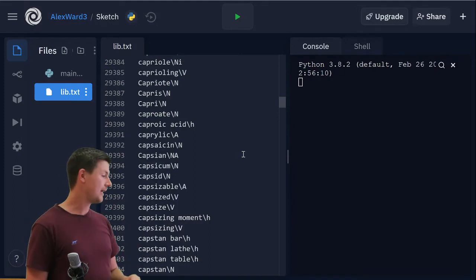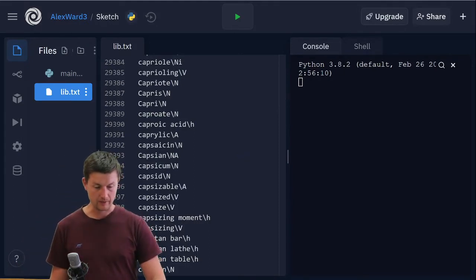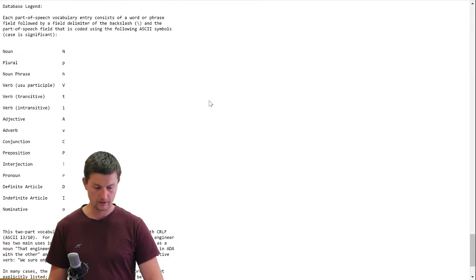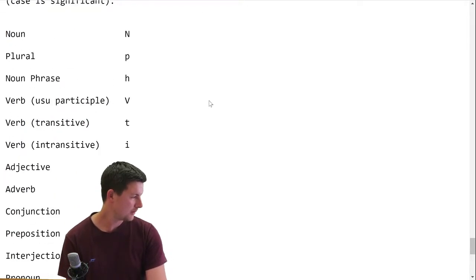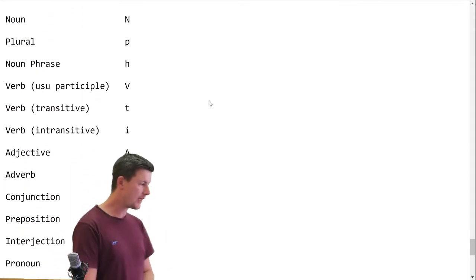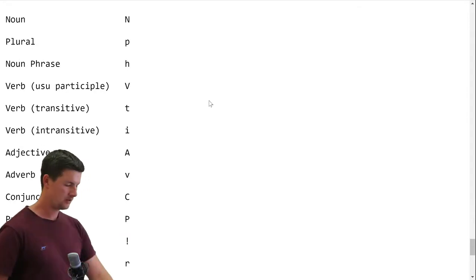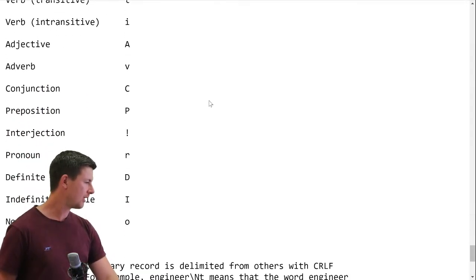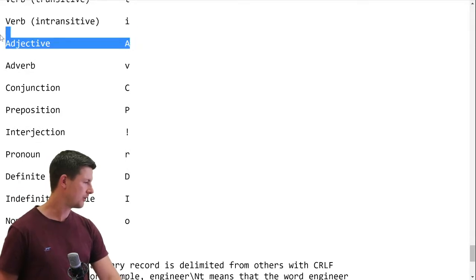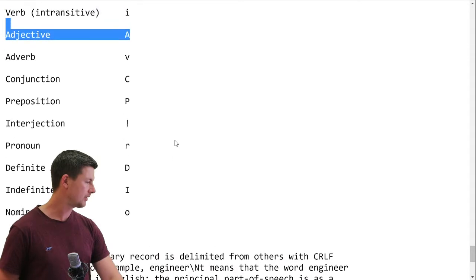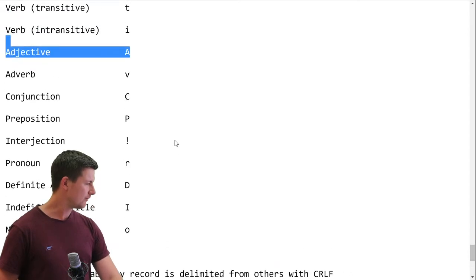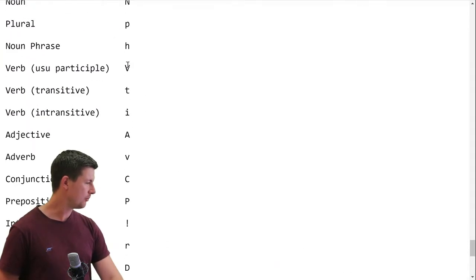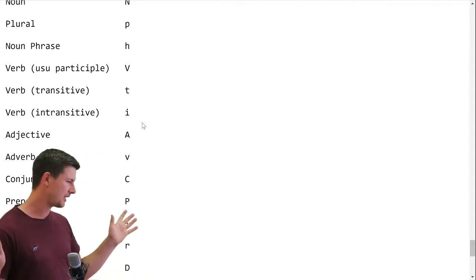What we do is we look at the Readme, and that Readme is available here. So I've opened up the Readme here, and as you can see, let's make that a bit bigger for you. Here's the legend. Okay, so the nouns are N. Adjectives are A here. And what else are we after? Nouns, adjectives, and where are the verbs? We've got adverbs. Where are the verbs? Verb. V, T, and I. Well, let's just take the V's and say that's going to be enough.